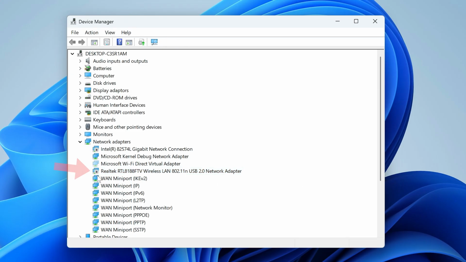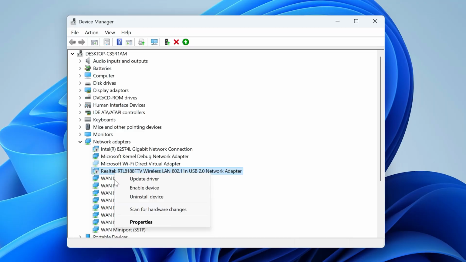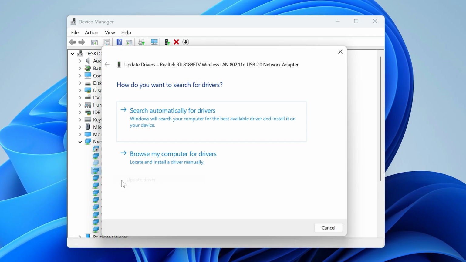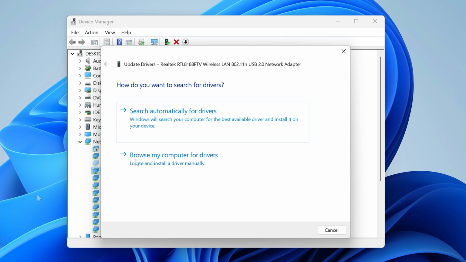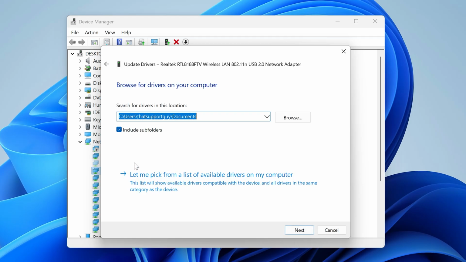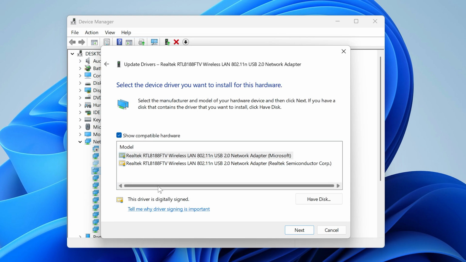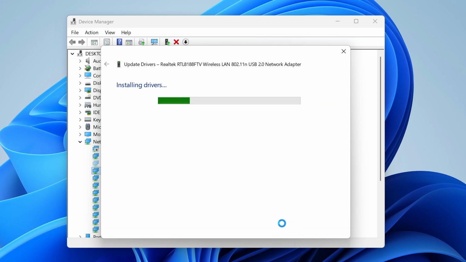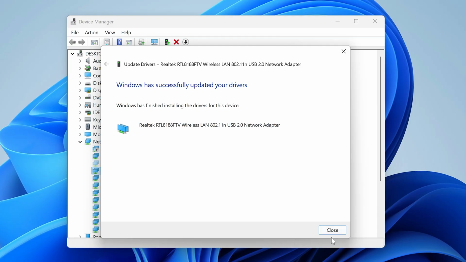If you see the adapter with a down arrow, right-click on it and click on Enable Device. If you see a yellow exclamation on the adapter, right-click on it and click on Update Driver. Then click on Browse My Computer for Drivers. Click on Let me pick from a list of available drivers on my computer. Make sure to check Show Compatible Hardware and pick one of these drivers and click Next. Now wait for the driver to finish installing. See if this fixed the issue.